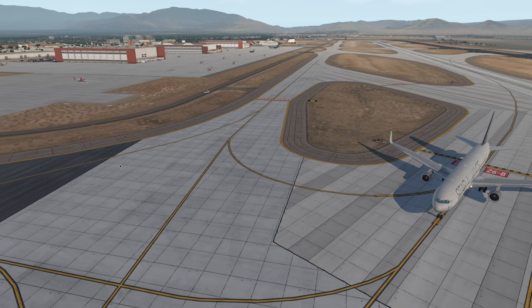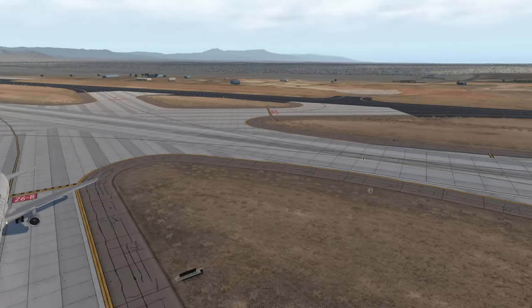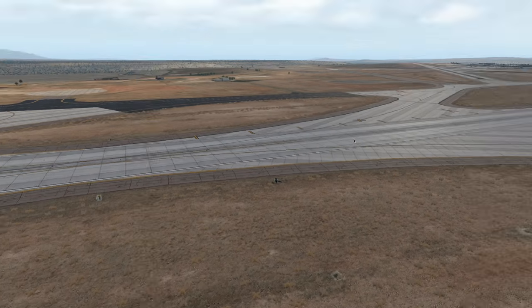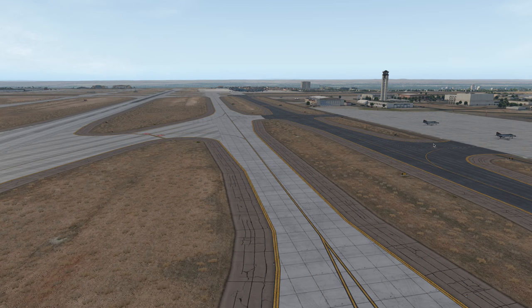So we've got all of the ground textures and a lot of grunge, which is realistic, obviously. Very realistic. If you look at real airports, they're never that clean. You see a lot of broken areas around here, just to the sides of the taxiways.